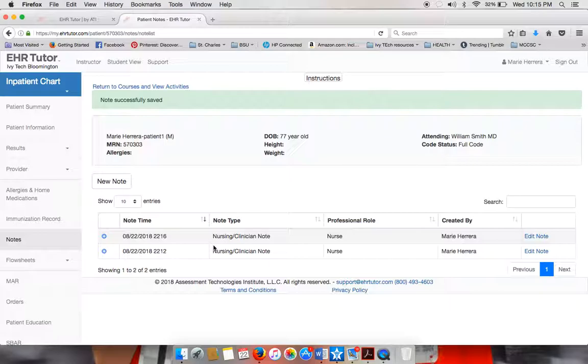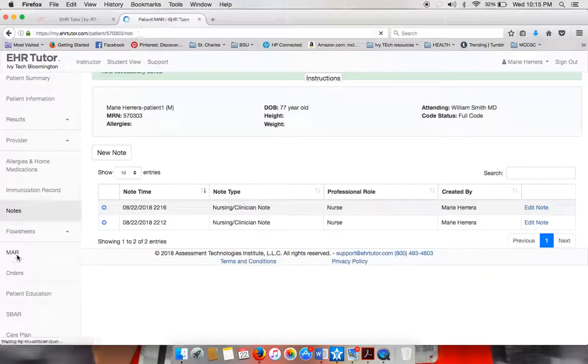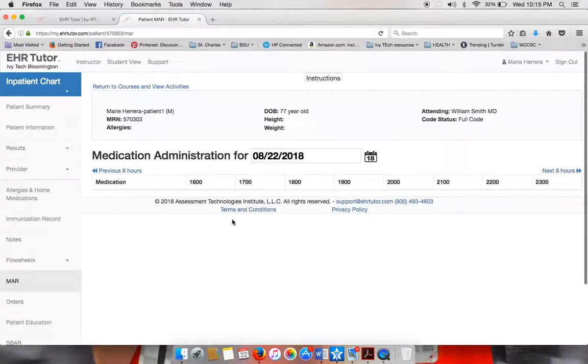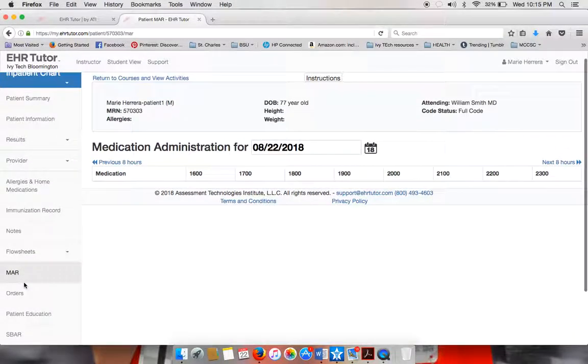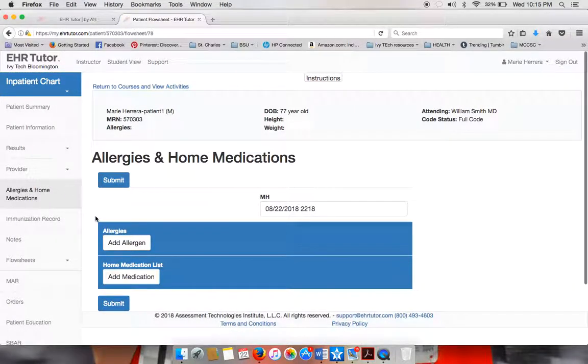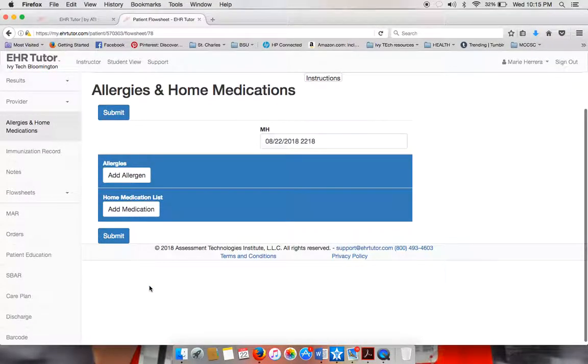The next thing, number 4, says enter your patient's medications for your shift and include PRN. So that, I believe, is going to go under MAR, if I recall correctly. Maybe not. Let's see here. Don't worry, we'll find it. This says allergies and home medications. Orders. That's what I want. I want orders.